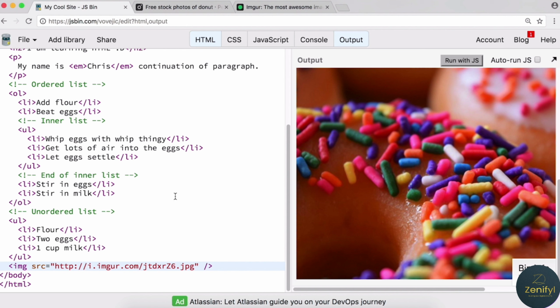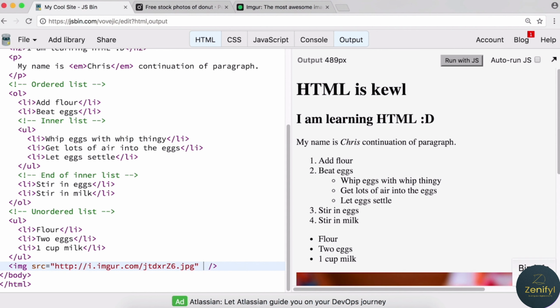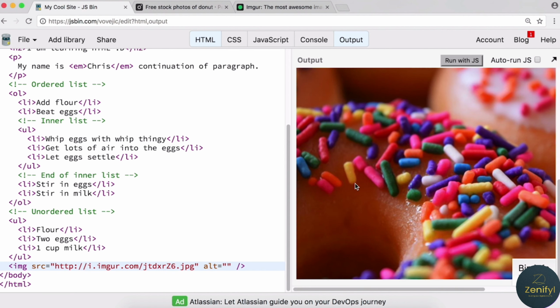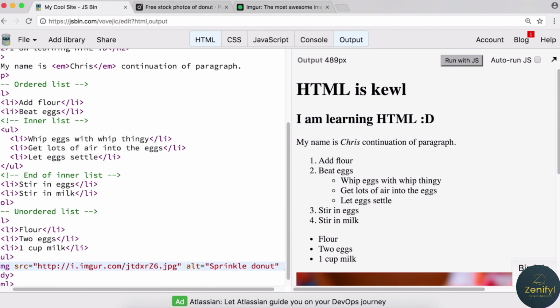And HTML elements can have multiple attributes as well. Another common attribute you see with images is alt text, which you can denote like this. So I'm just going to add another attribute called alt. And this is basically text that is loaded if your image fails to load, for example. Or if someone is using an assistive device like a screen reader, they can read the alt text to figure out what the image is. So if you do have alt text, it's usually worthwhile to give a little small description of what the image is. So you can say, sprinkle donut, for example.